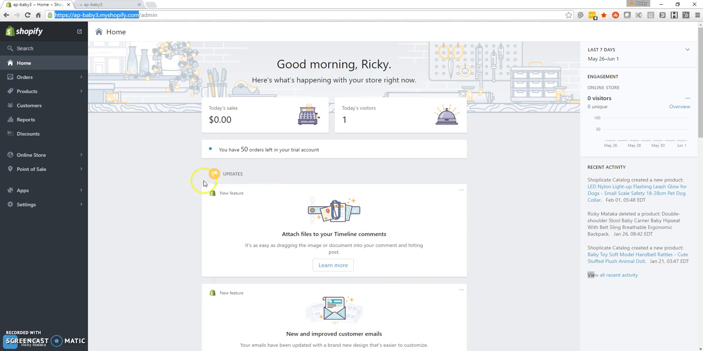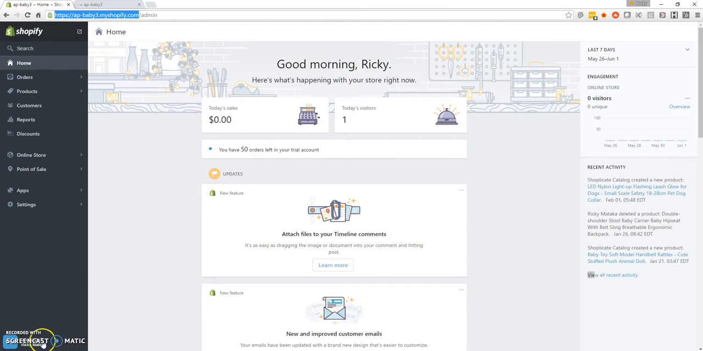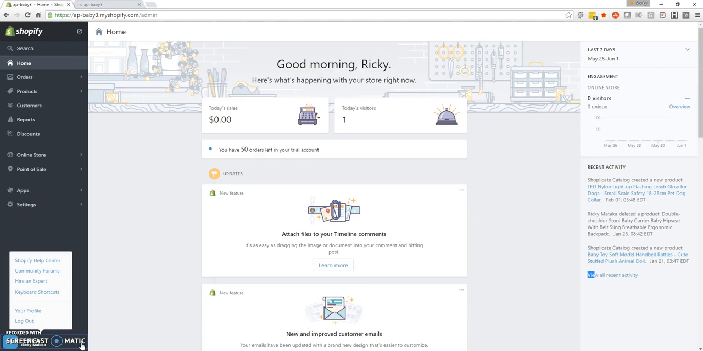So the very first thing is when you log in to Shopify. If you were to log out here, you're going to see in your information that the account name is down here on the bottom left. If you click here, this is where you log out or go to your profile. They have some other options as well. You can contact them directly, hire an expert, keyboard shortcuts, and so forth. But we're already logged in.